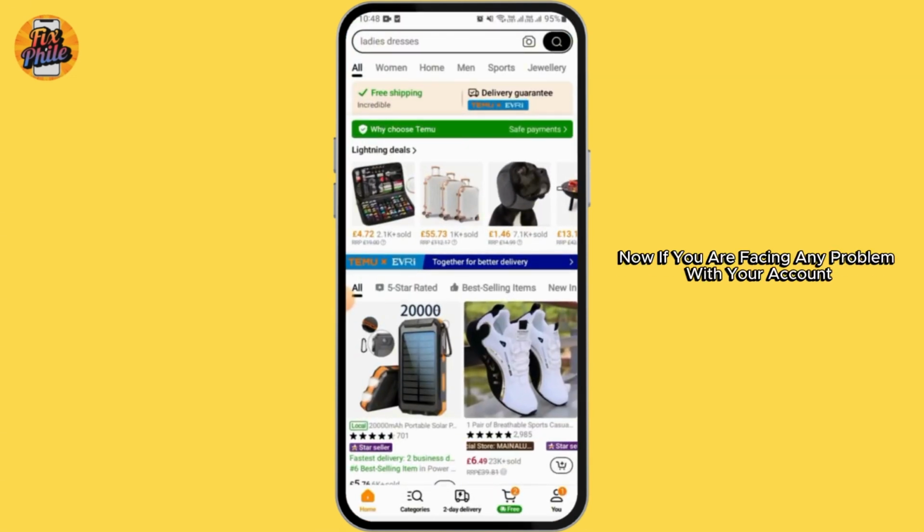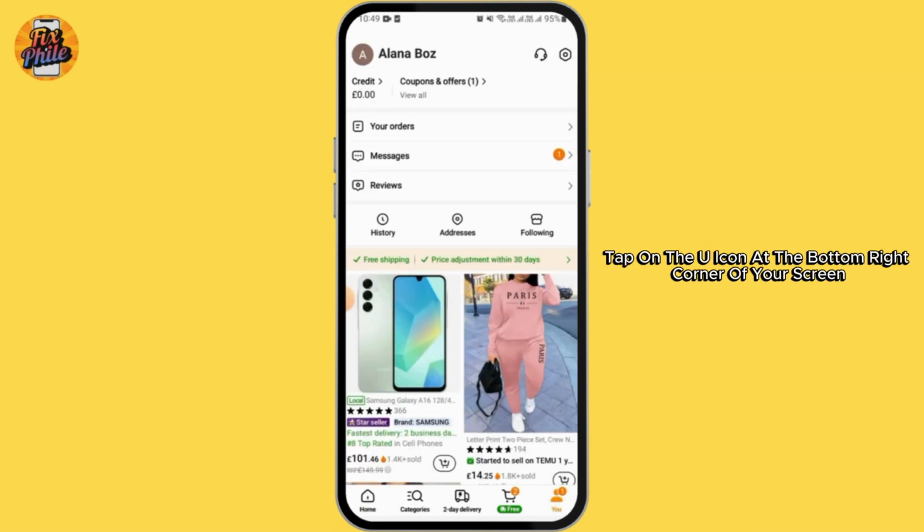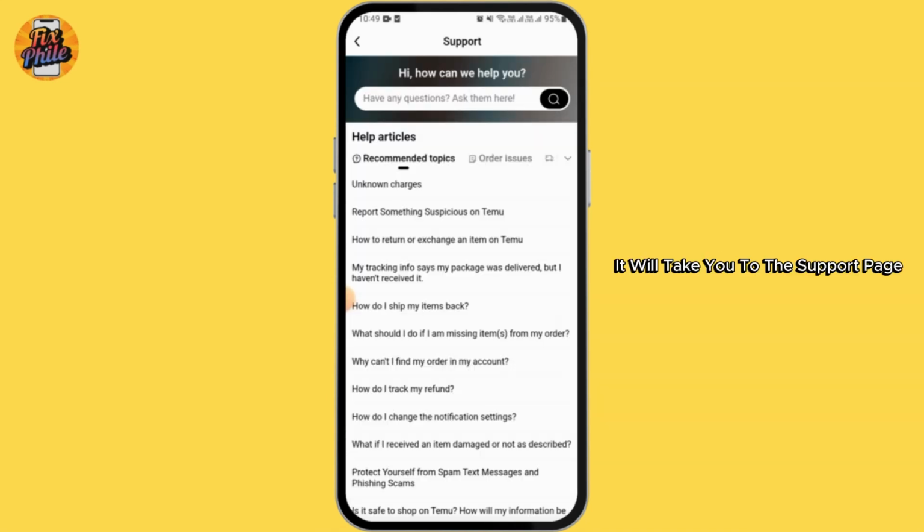Now, if you're facing any problem with your account and you want some assistance, you can always contact the Temu customer support. To contact them, tap on the U icon at the bottom right corner of your screen. Now go ahead and tap on this headphone icon. It will take you to the support page.